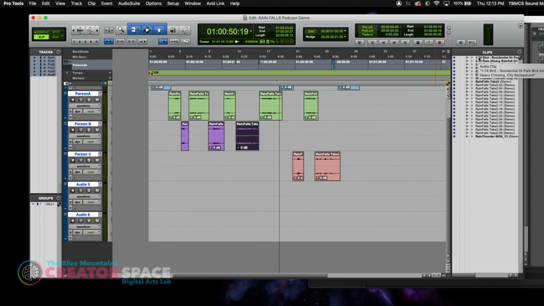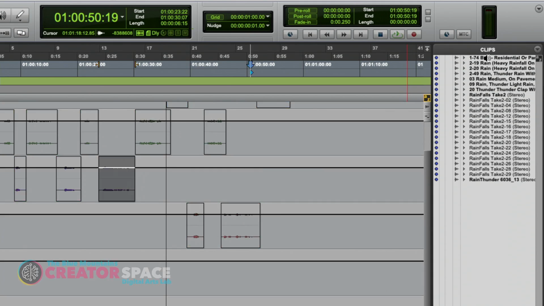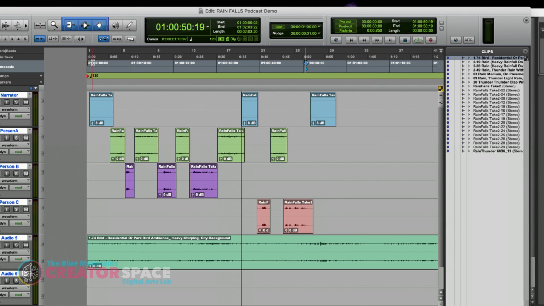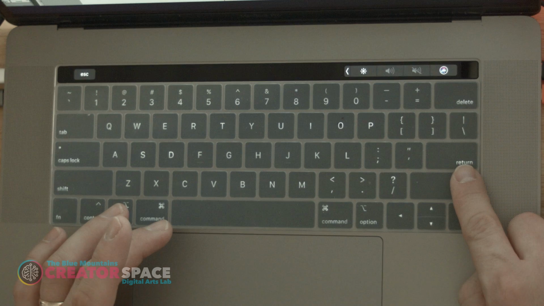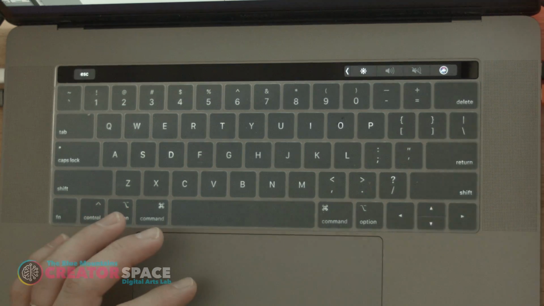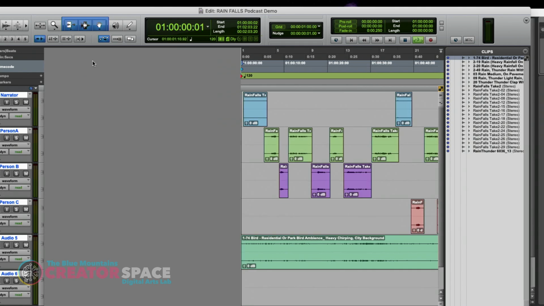Let's put a little bit of the birds to start. So again, I'm going to just go right here to the clips. You can see right here on the side. And I'm just going to click on it and just drag it right over here. Right, and then I'll just hit return on the keyboard. Simply hitting the return button takes me back to the beginning of the session, no matter where I am, and it plays right from the start. So that's a really good, quick command.